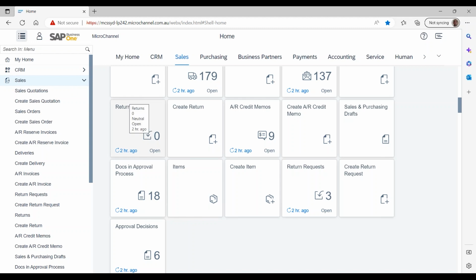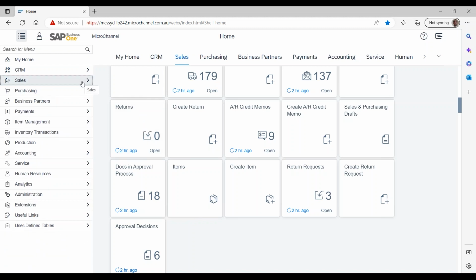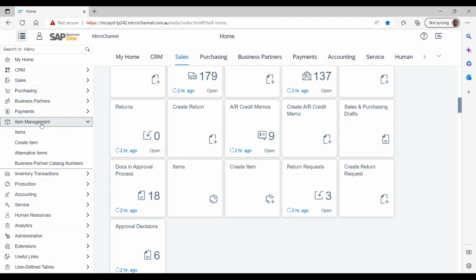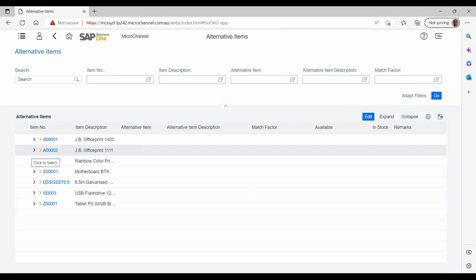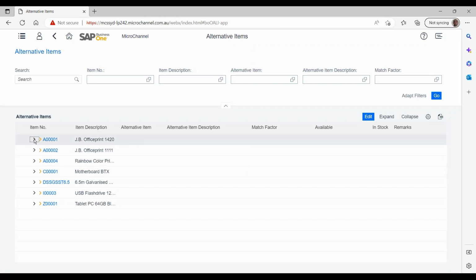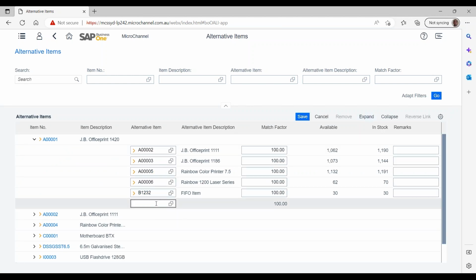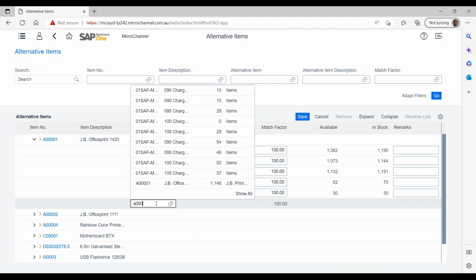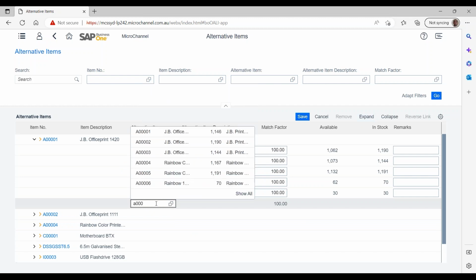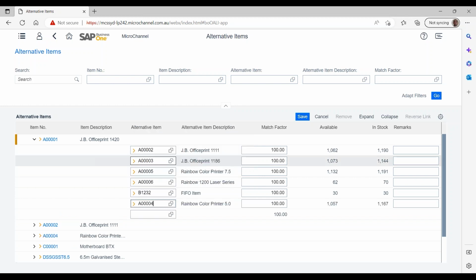Okay, so next area, which again is sort of logistics related, is that you now have the ability to manage and maintain alternative items via the web client. So if I go into item management and go into alternative items, here's a listing of all the alternative items set up. You can edit this from here. You can add another product into the list, and so on. Right, so that's now available.